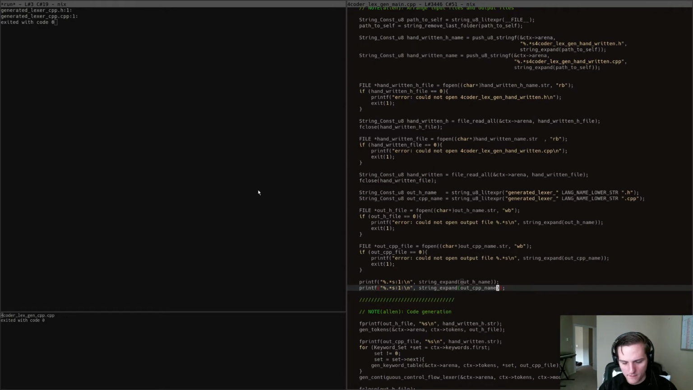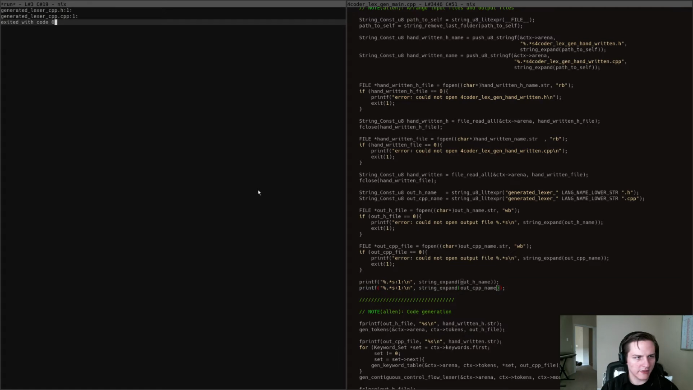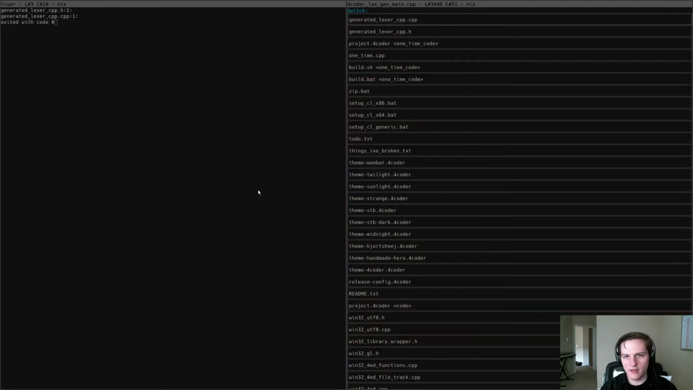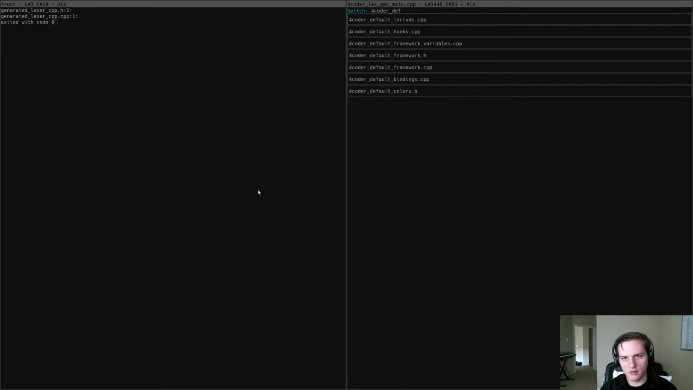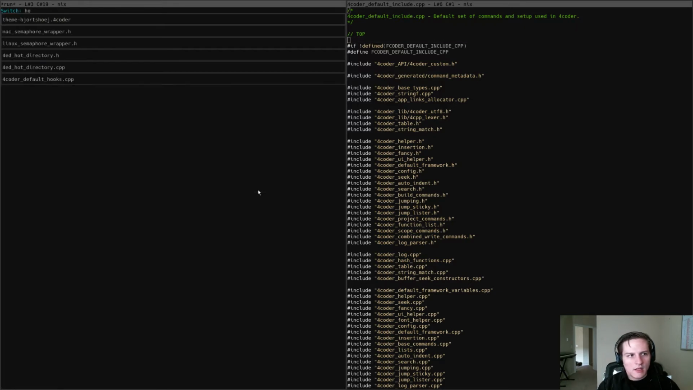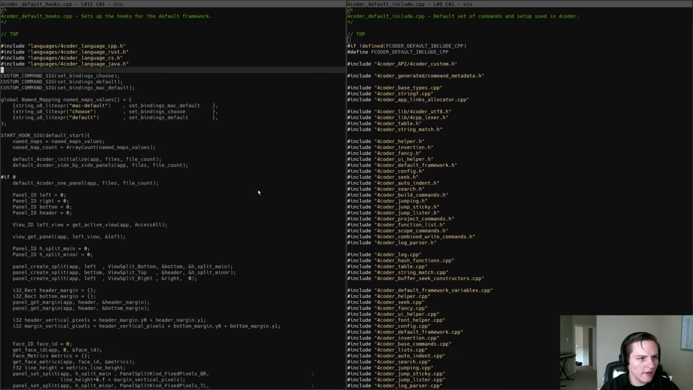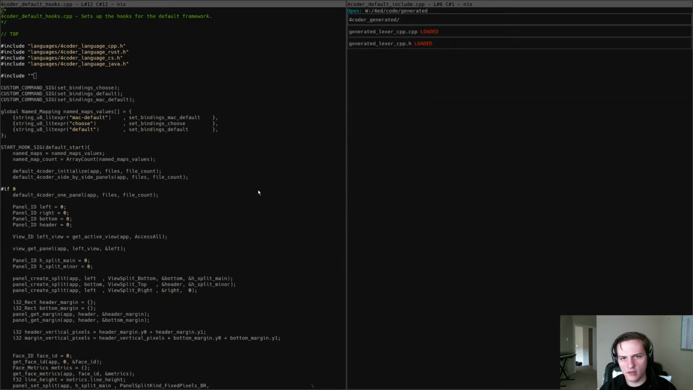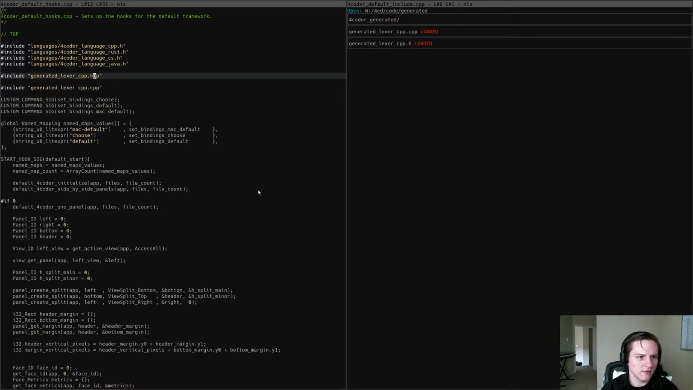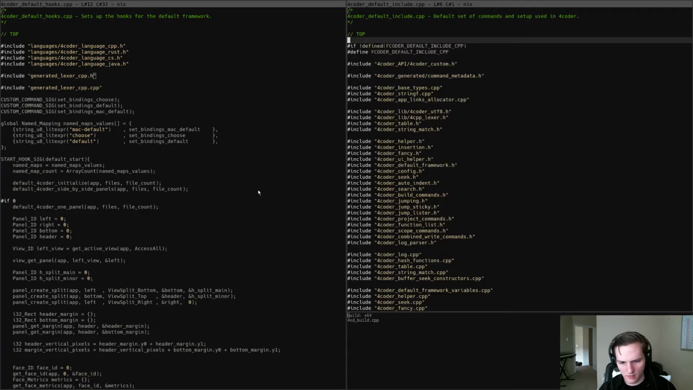To make it build, I need the generated lexer cpp file to be in something that actually is a part of the 4coder primary build stuff. So I'm going to stick it right here if I can. Now where is that? Generated, yeah. Generated lexer cpp.cpp, lexer cpp.h. If I do that, okay.